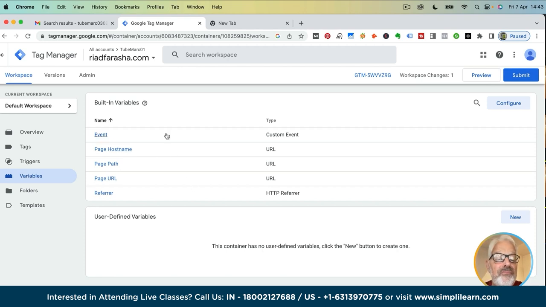Now, to check if the tag has been added to the website, there is a really useful tool that Google has available, and that is the Tag Assistant Legacy by Google. It is a Chrome plugin, and you will see in the description of the video, below the video, Simplilearn will give you the link to download the Tag Assistant Legacy.